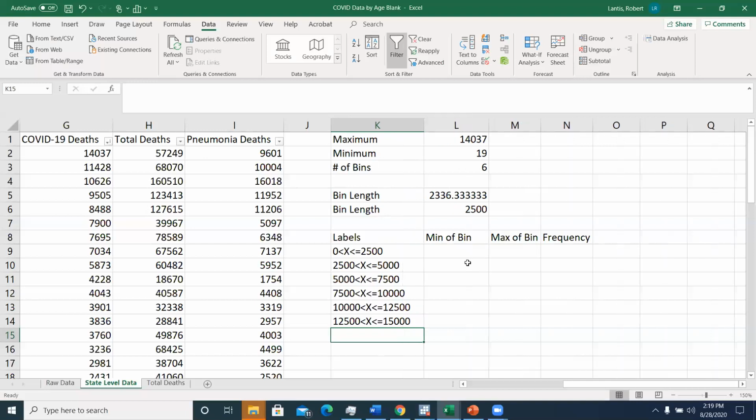So I've got my labels. I'm now just going to put in the minimum value of my bin, and the maximum value of the bin. Now, I'm going to do something here that you could enter in manually, right? It's basically taking the values in the labels and putting them into columns. But I'm going to show you a different way to do it because it allows me to tell you a couple other things about Excel that we'll need moving forward, right?